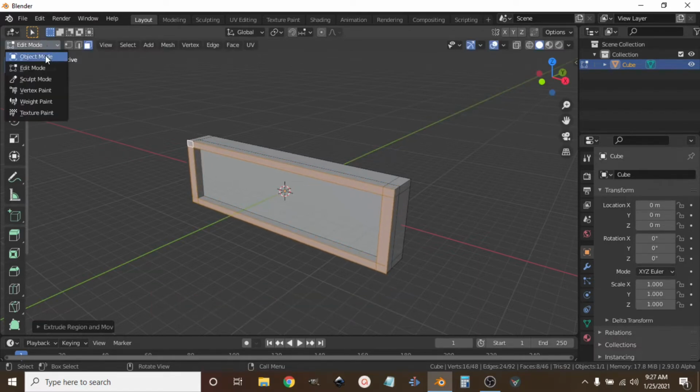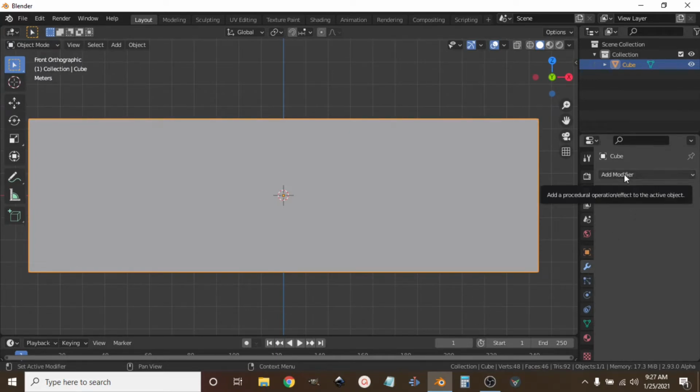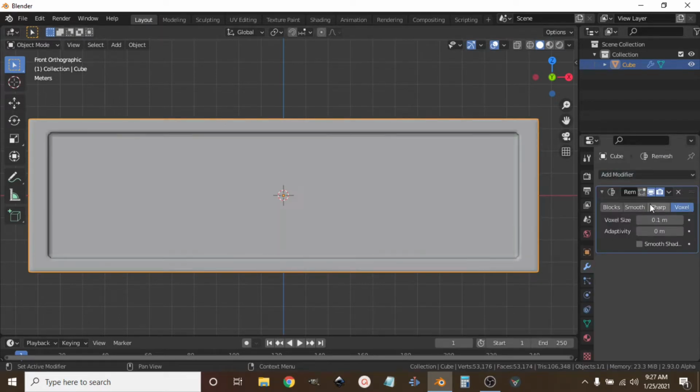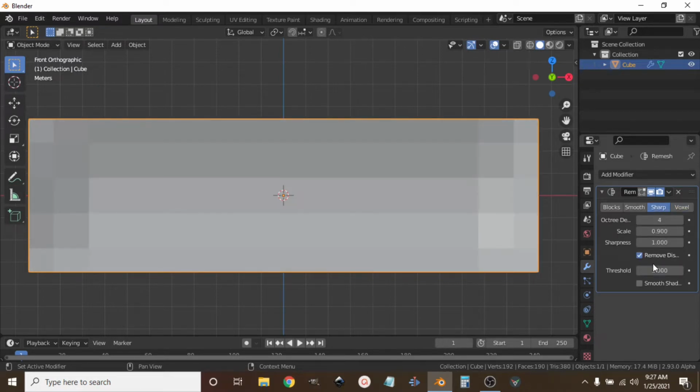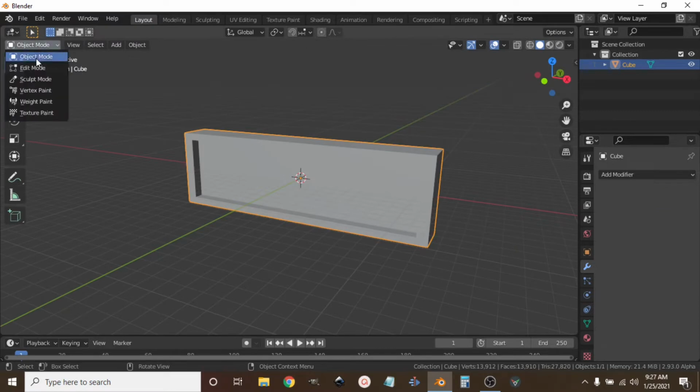Switch to object mode. Now click on this modifier properties. Then click on this add modifier and select here remesh modifier. Select here sharp. Uncheck this remove disconnected. Change octree depth value, that is 7. Now click on this arrow. Click on this apply. Now switch to edit mode again.